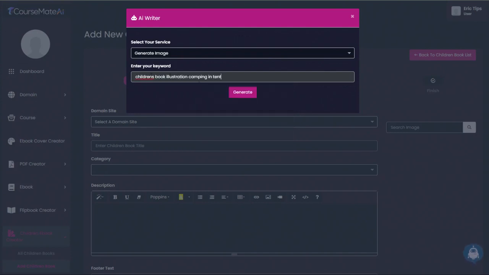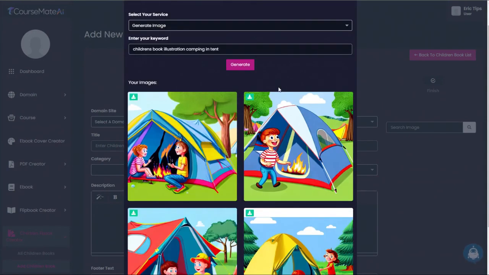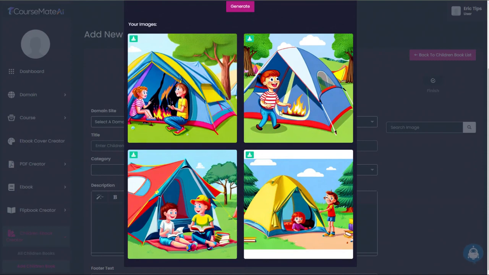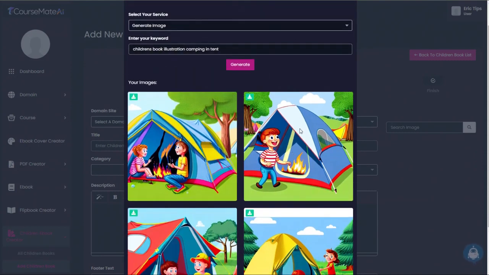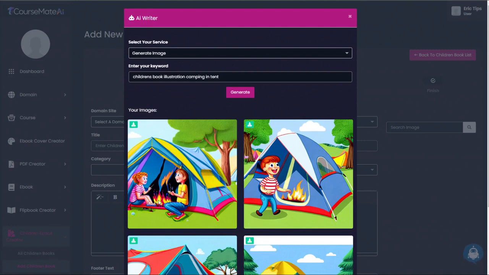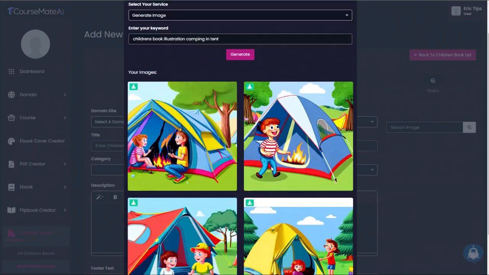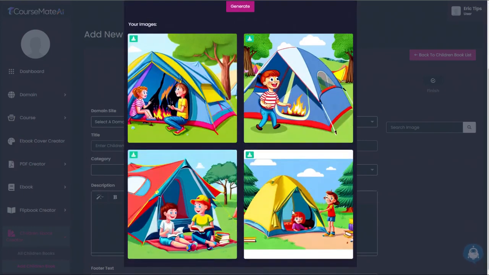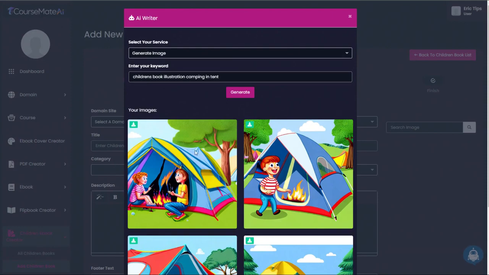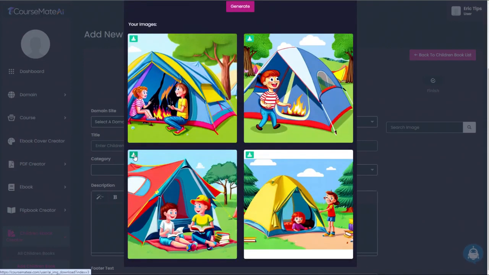Let's say children's book illustration, camping tent. As you can see, it gave us 4 illustrations, 2 of which are perfectly suitable for a children's book. The first 2 are not because the AI decided to put the fire inside the tent. We could probably tweak that with a slightly better prompt, but the other 2 are fine. And then, of course, we can just simply download these and then use them in our children's book.